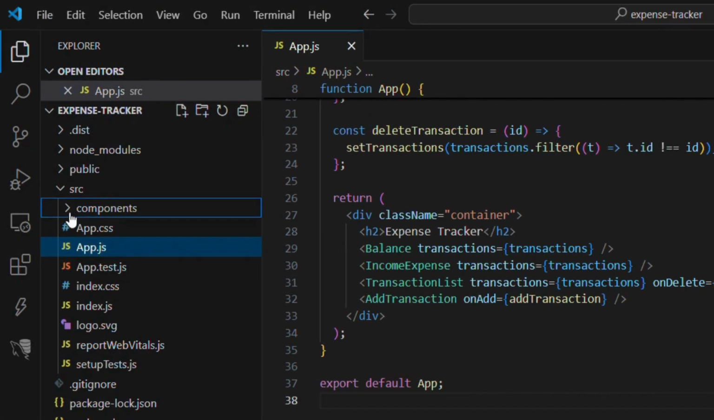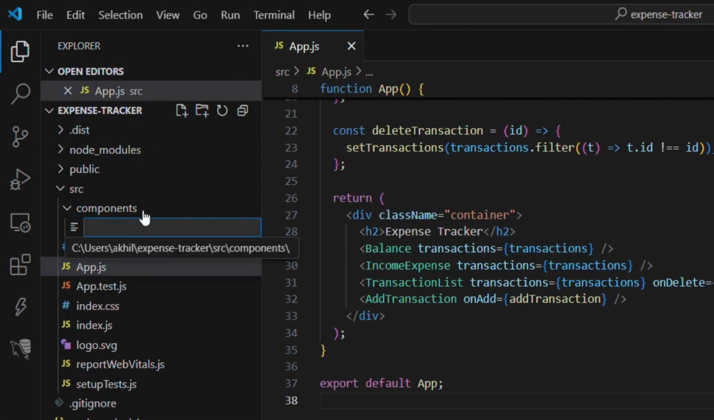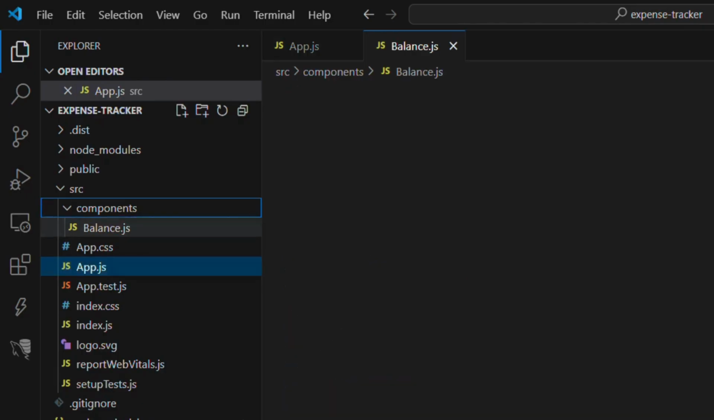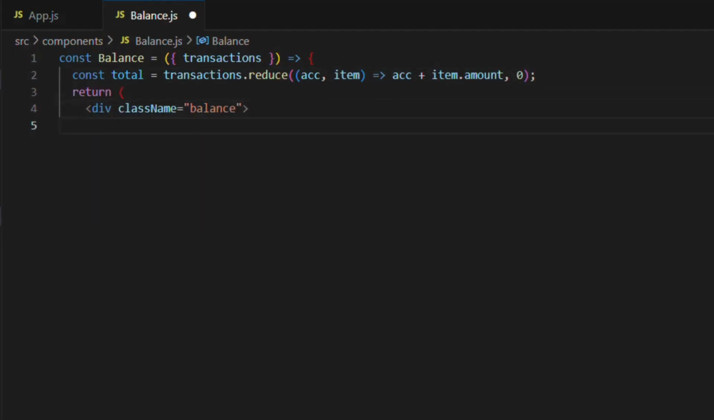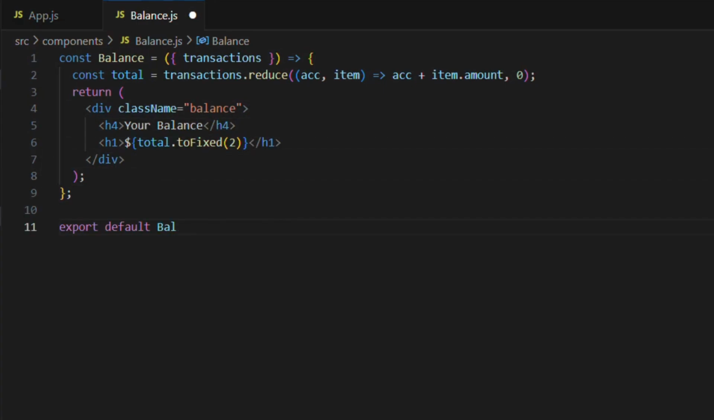Now inside the components folder, let's create a file called Balance.js. Add this code. const Balance equals transactions, const total equals transactions.reduce accumulator, item, acc plus item.amount, 0. Return div className balance, your balance, total.toFixed 2. Export default Balance.